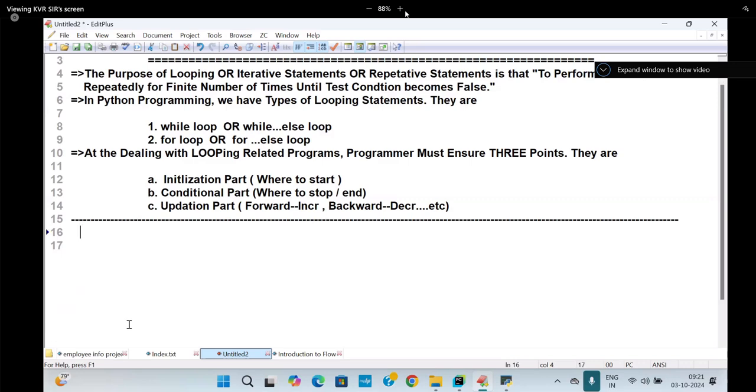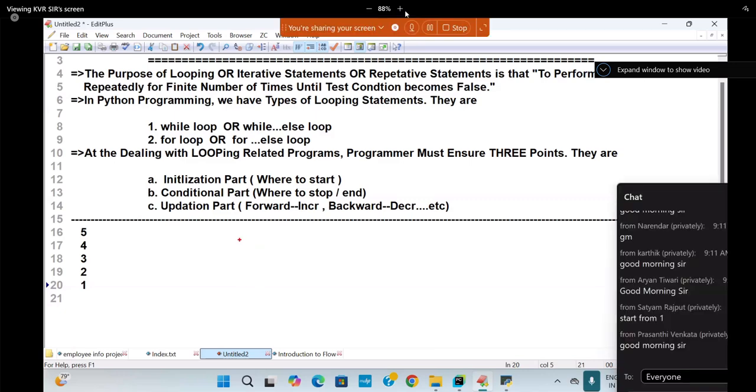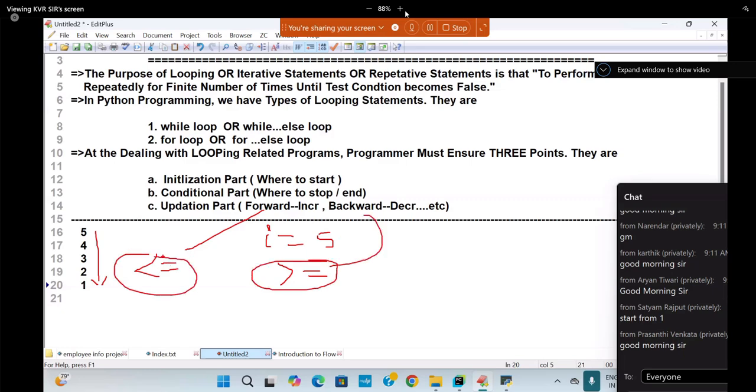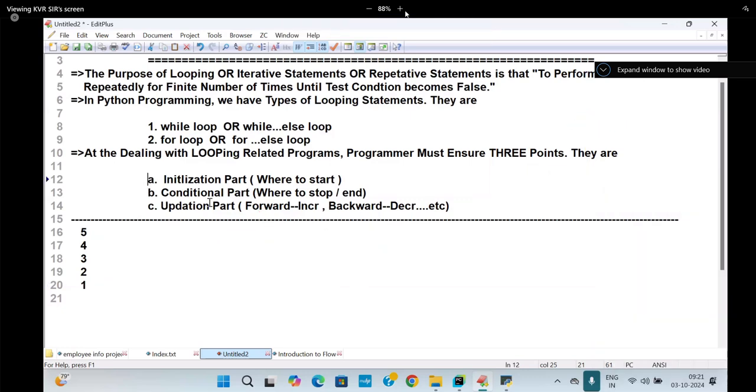Suppose it is 5, 4, 3, 2, 1. I need to start the initialization value with a 5: I is equal to 5. Since it is going in a backward direction, I need to use greater than or equal to. In the forward direction, I use less than or equal to. In the backward direction, I use greater than or equal to. So this is the blind rule. These are the things you need to remember.